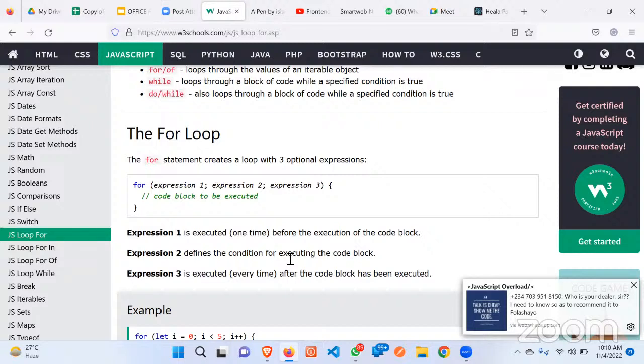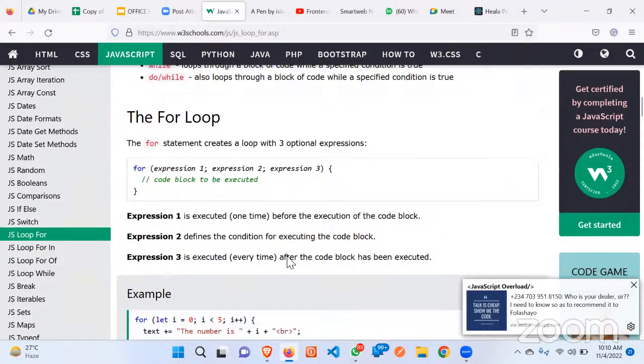Should it print 1, 2, 3, 4, 5, or should it print 1, 3, 5, 7, 9? So I have to define the condition in which I want that number to print. So that's how the 3 conditions are going to meet.